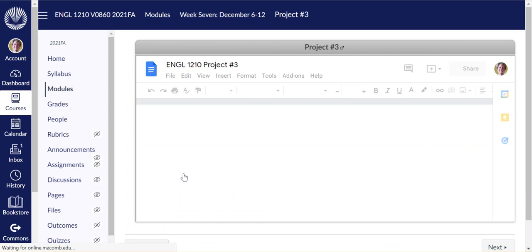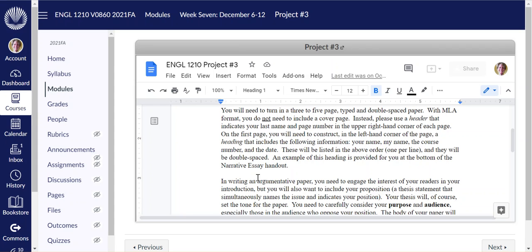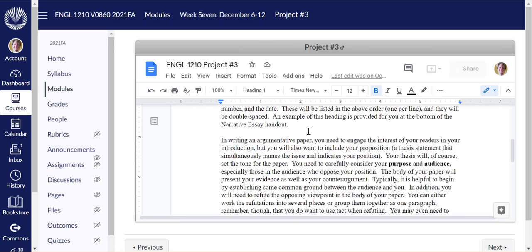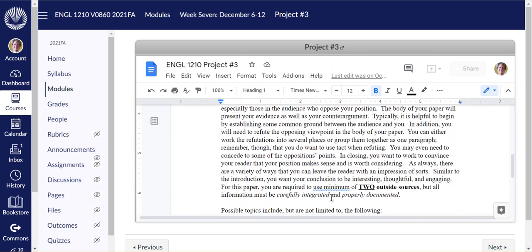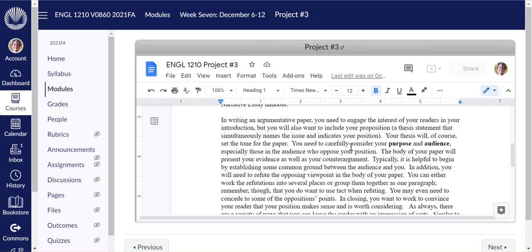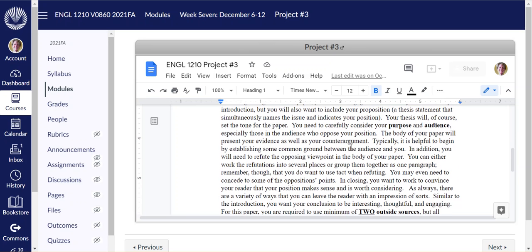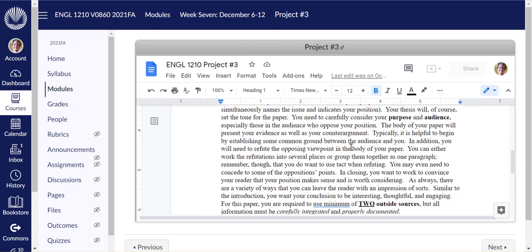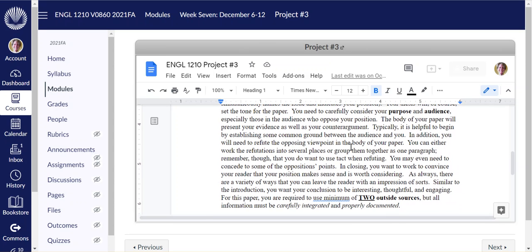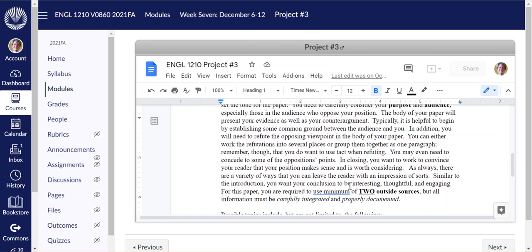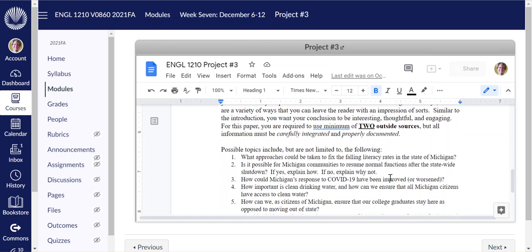In the project number 3 handout, you'll notice that you are writing an argument. It's going to be 3 to 5 pages typed in double spaced, just like all of the other papers this semester. It will be in MLA format. But this time, you're going to add 2 outside sources. You want to remember that an argument has a thesis or something that lays out your claim. You want to consider your purpose and audience, but the body of your paper needs to present your evidence as well as your counterargument. So just be thinking about how all of these pieces come together, and then you're going to, like I said, integrate these 2 outside sources.